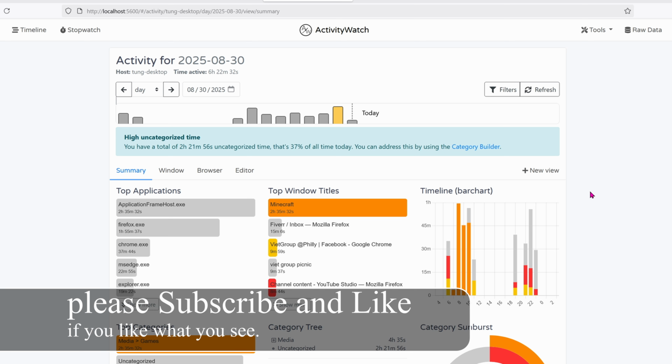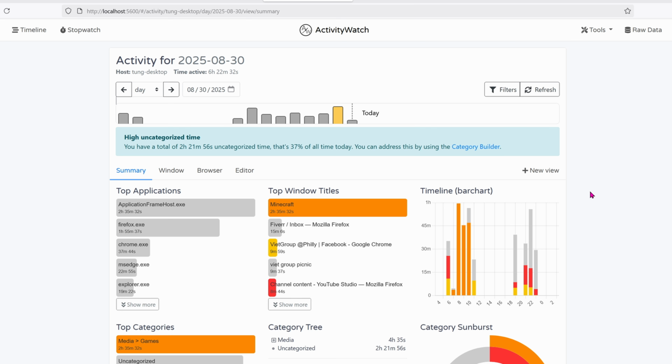I know that I've been spending way too much time on a computer, but what exactly am I using it for, right? Or you can certainly use this to snoop on your kids just to see what they're up to.